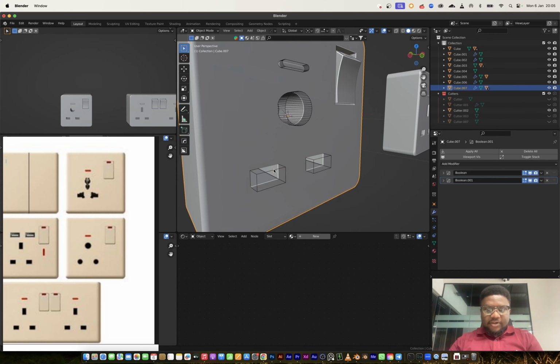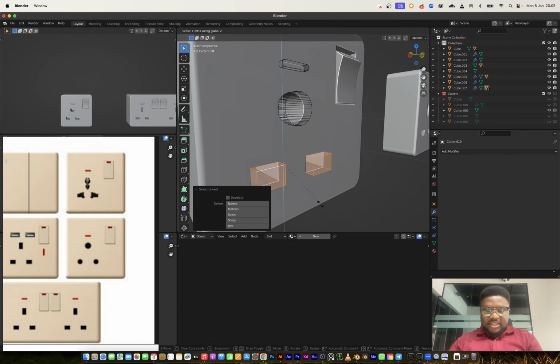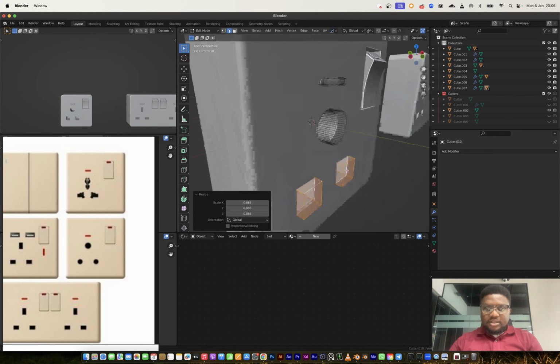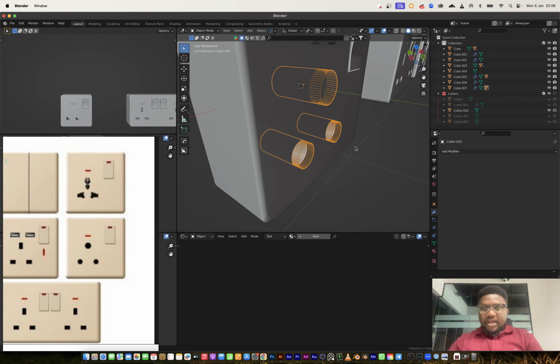So we have a circle right there, and I can come to this one down here also, scale it on the Z axis. I probably also want to switch to individual origins, scale it a little bit, and then with this selected, I can select all of these edges again, and then I can just bevel it. So we have that done.